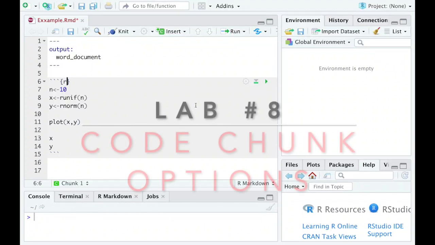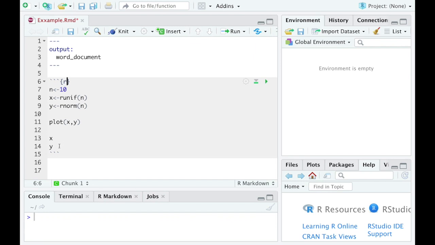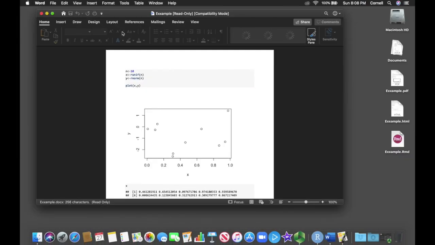In this video, I'm just going to show you some code chunk options. So we have a basic bit of code that I wrote up here. It's just generating some values and putting them into two variables, x and y. It's plotting them, and then down here, it's going to display these variables. So let's just see what this looks like when we knit this together.